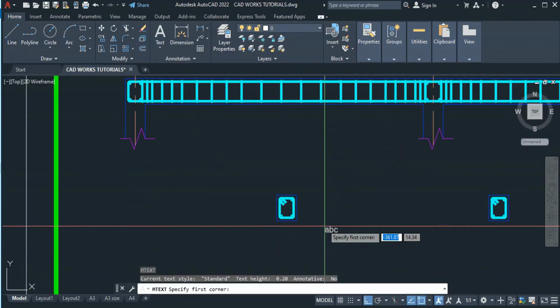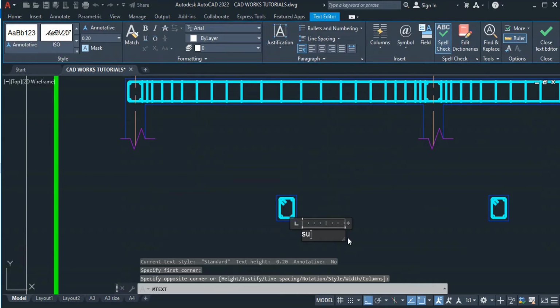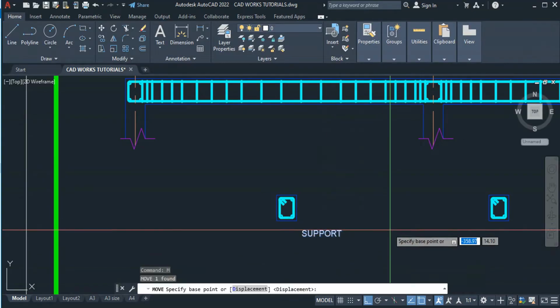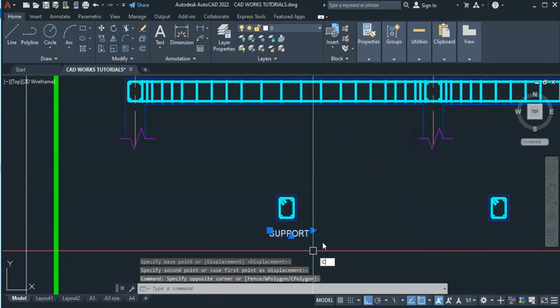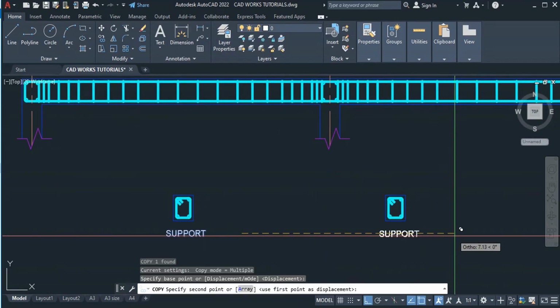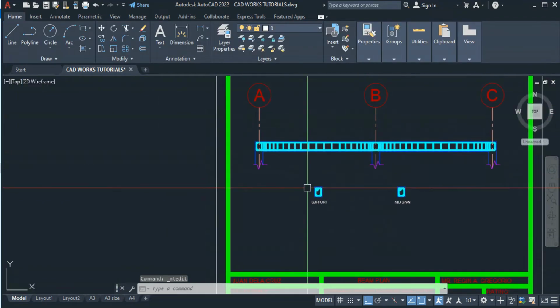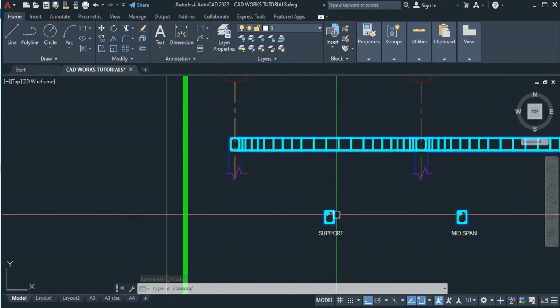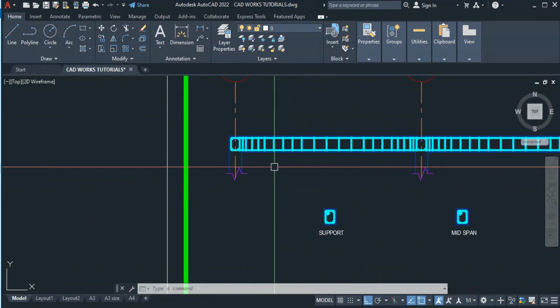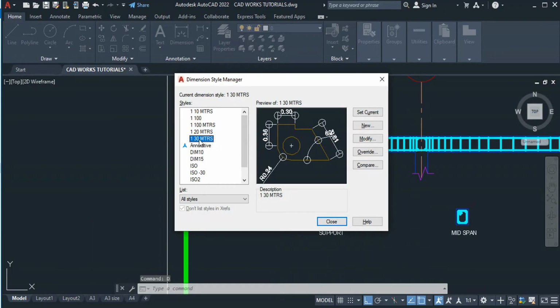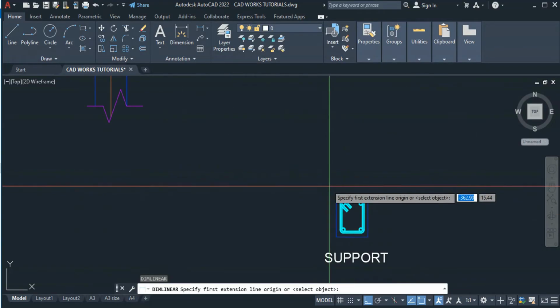So, start text, place text here, then I'm going to type here, support. Then, move this text somewhere here. Copy this one to the other side. This is mid span. Okay. So, this is the section of the beam na ginawa natin. Also, we are going to change our dimension setup into 1:30. So, dito na, click lang natin set current, close, press DLI for our work.